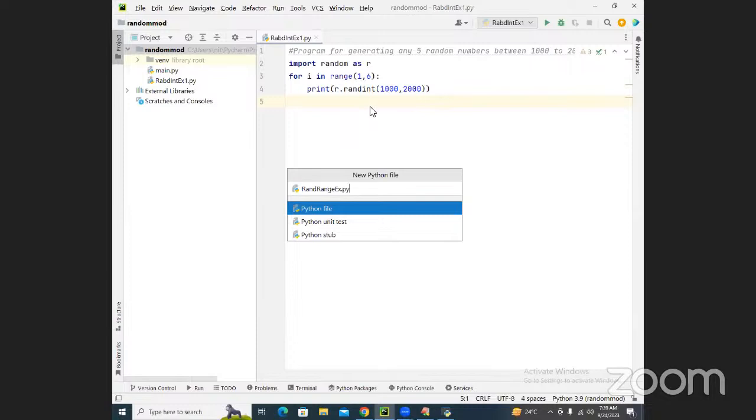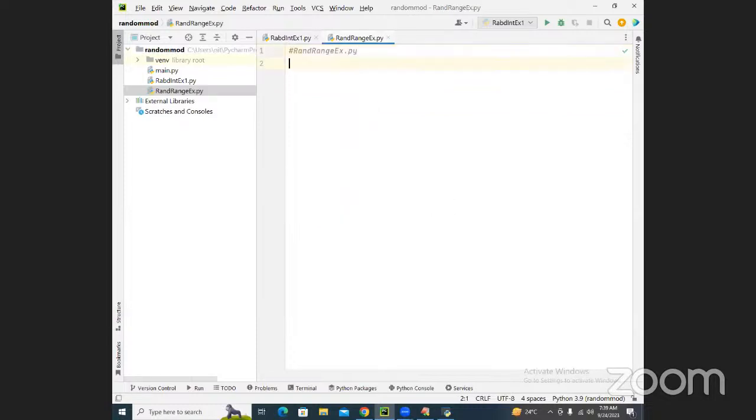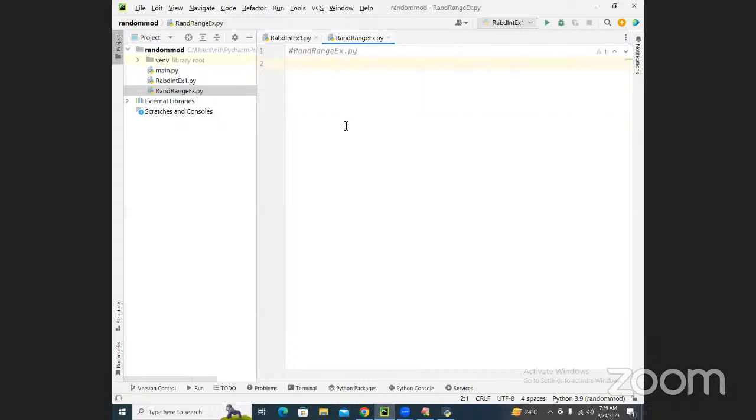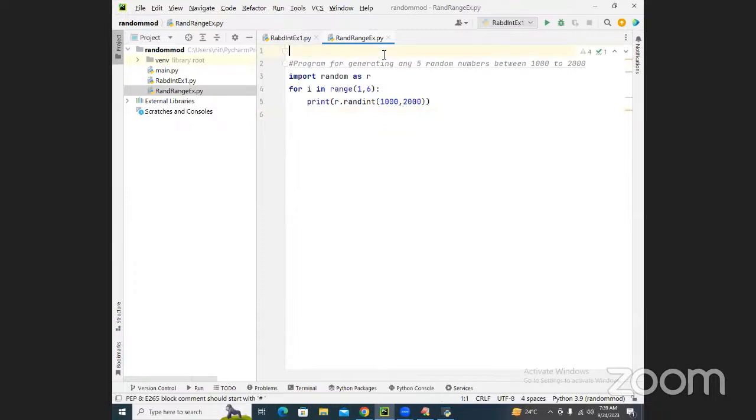Coming back, here I am going to write the loop, same to same. The program for generating: import random as R, for i in range of 1 to 6, or something like 10 numbers you want, something like 1 to 11 I will write. Here I'm writing randrange of, something like 20.